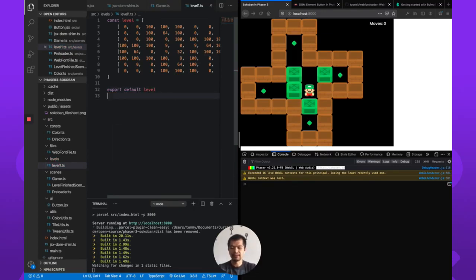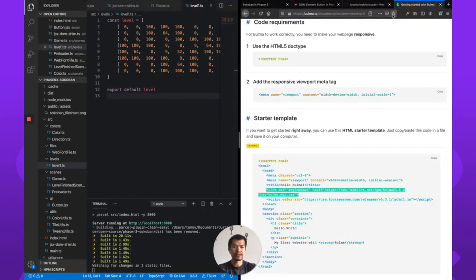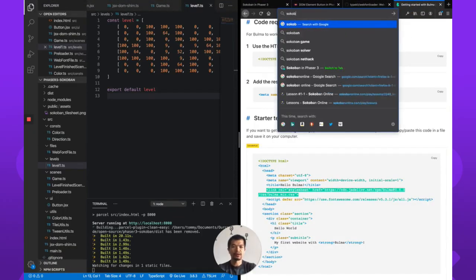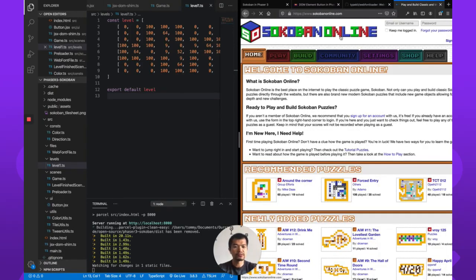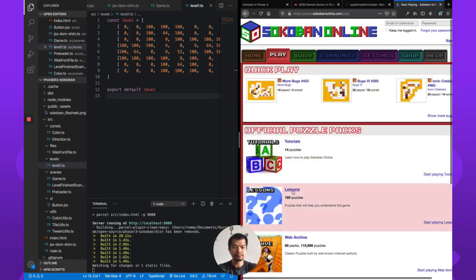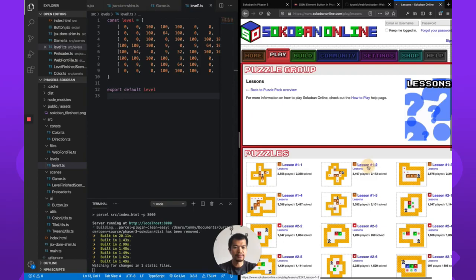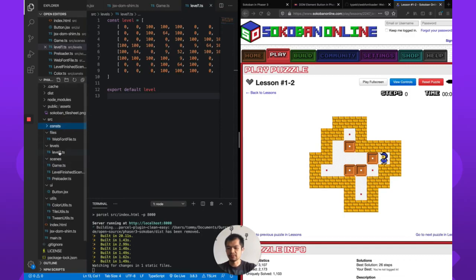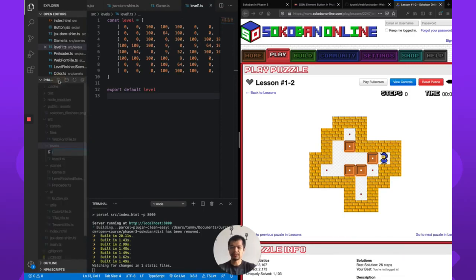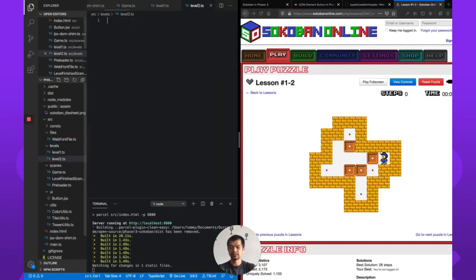Now to make a second level, we're going to copy what's at Sokoban online, since they already have some pretty good Sokoban puzzles, we'll just take them. All right, so let's just count this. 1, 2, 3, 4, 5, 6, 7, 8. 1, 2, 3, 4, 5, 6, 7, 8. Okay, it's 8 by 8. So let's here make, oops, select our levels folder. Let's make level2.ts.